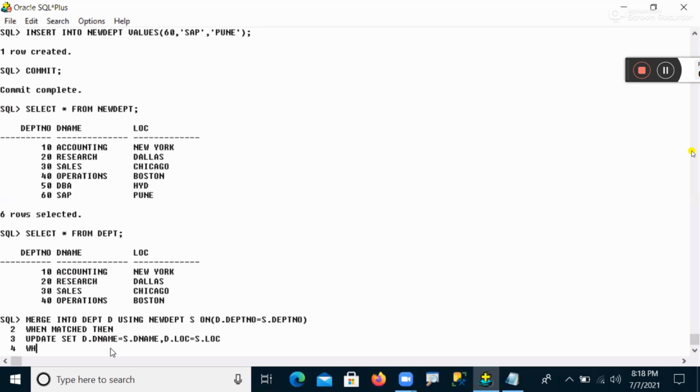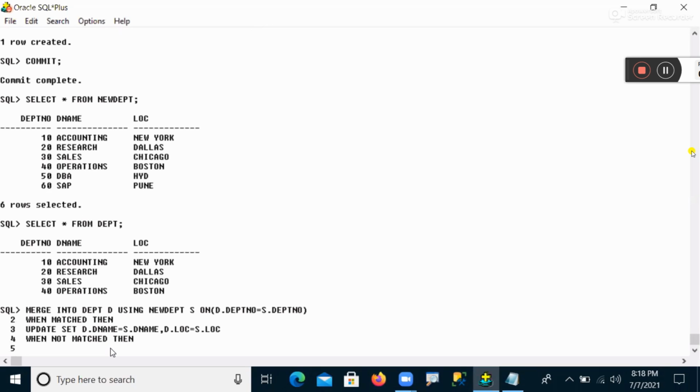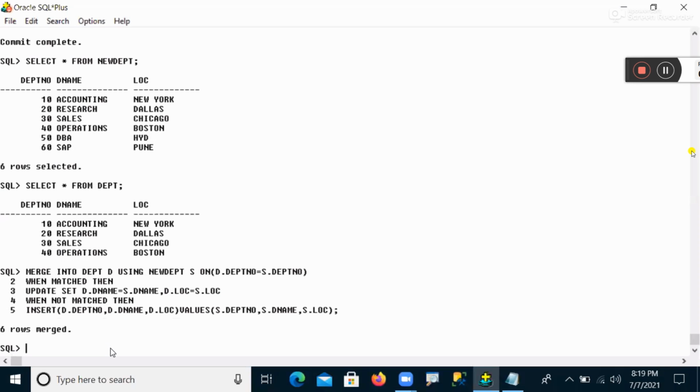The next one is: when data is not matched, then insert. Insert into the destination table columns D.DEPTNO, D.DNAME, D.LOC, and take values from the source table: S.DEPTNO, S.DNAME, S.LOC. Okay, finally got it. Let me execute this.